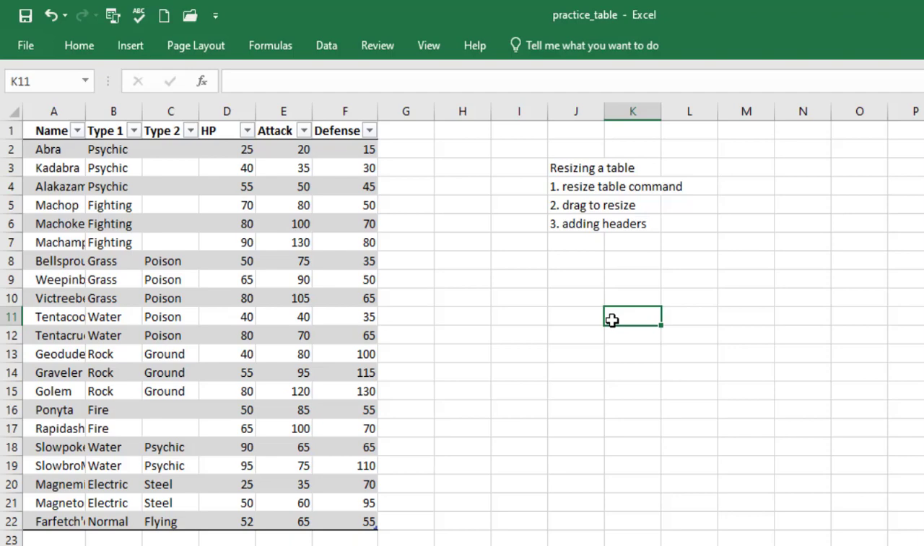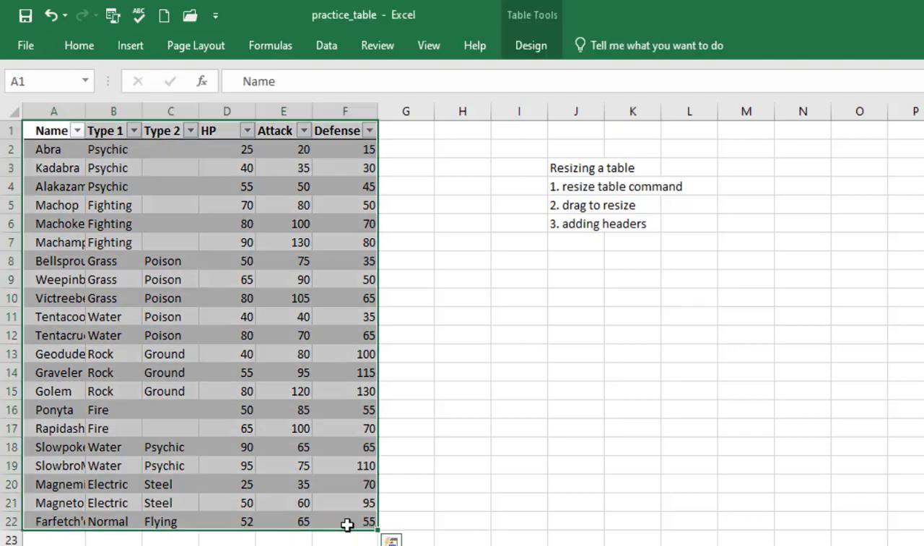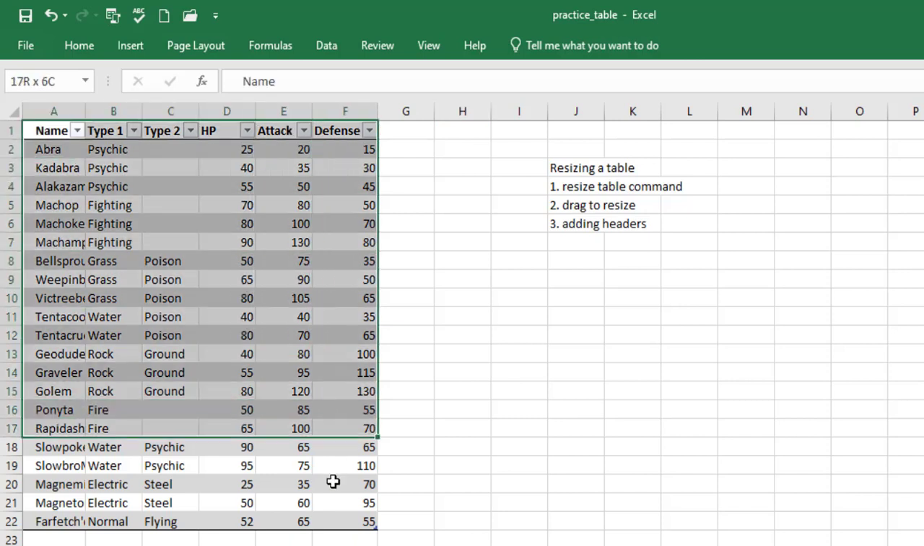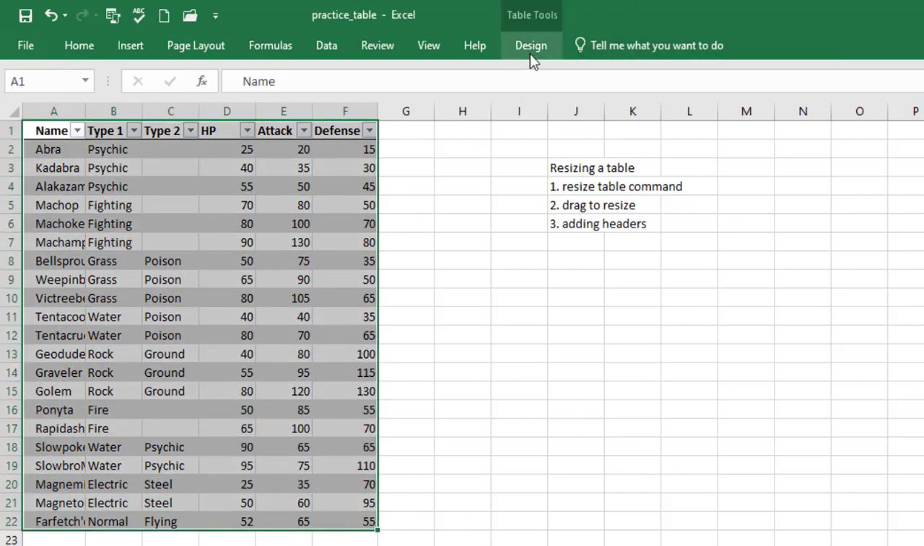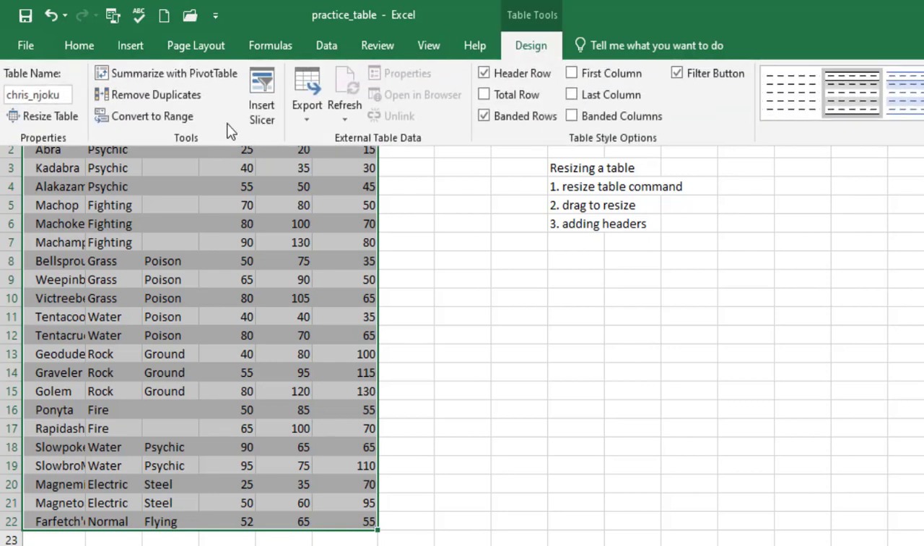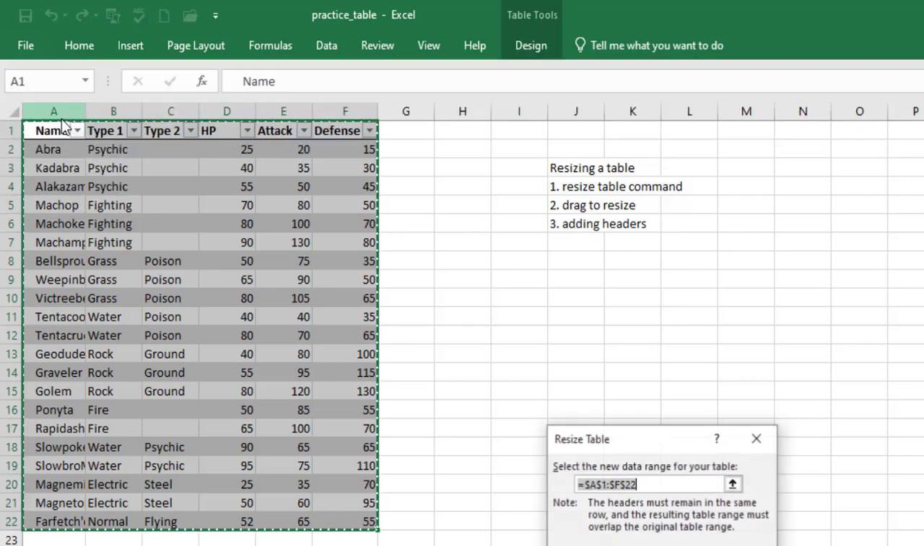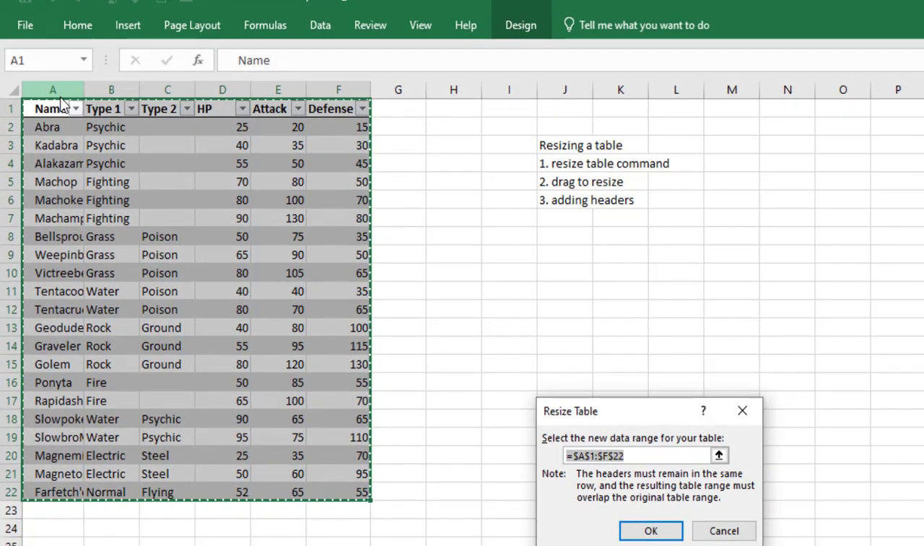So the first on the list is the resize table command. How do we resize our table? We do that by first selecting the entire table, and then we'll see the Design tab active. We'll click on it, and then we'll come down and look at Resize Table. You can see this Resize Table. You click on it. What you need to do here is either increase the size of the table or reduce the size of the table.